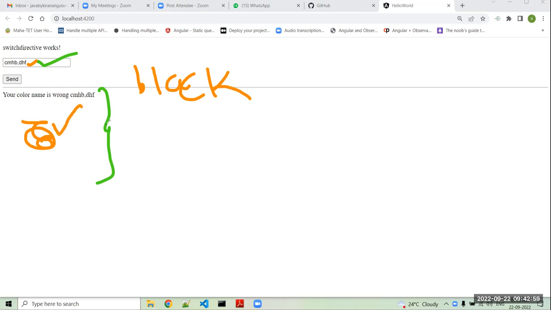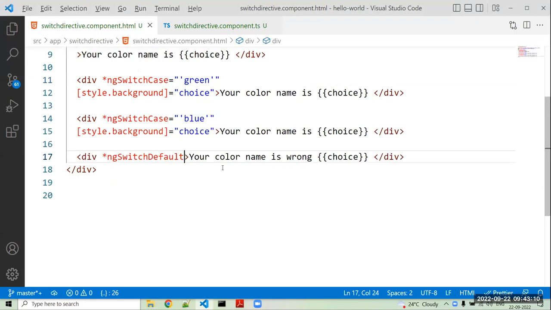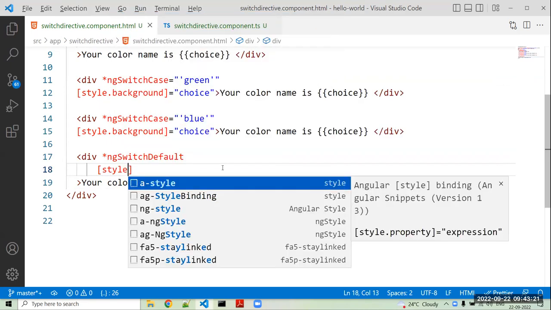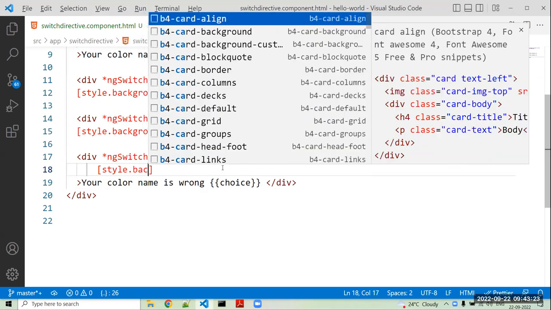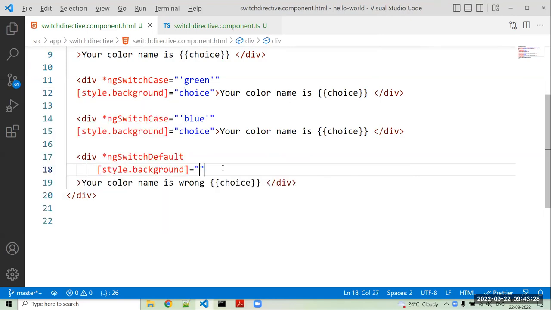Okay, so we have to make a condition-based style binding on the switch directive. For that we use a condition on the ngSwitchDefault. How we can apply condition-based style binding, that also we learned in style binding. Simple, here style is an attribute, again dot, you have to set background. Okay, on that background we just make a condition.